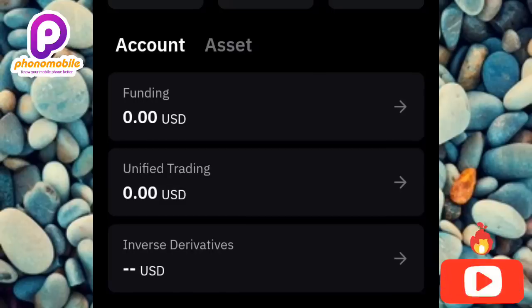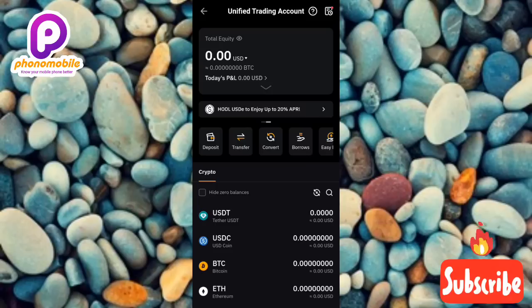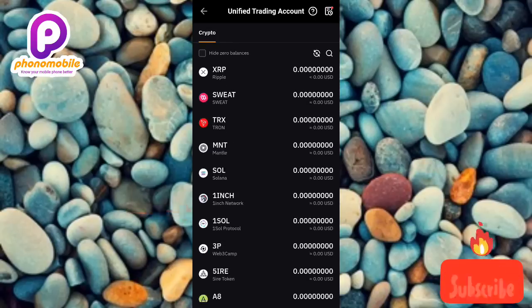So guys, if you receive it on your unified trading account, what you have to do is to tap on it. So let me tap on unified trading account right away. So guys, now you can see here is my unified trading account. So what you have to do now is to look for Hamster Kombat down here. You can actually scroll. You can see you can look for Hamster Kombat token right here.